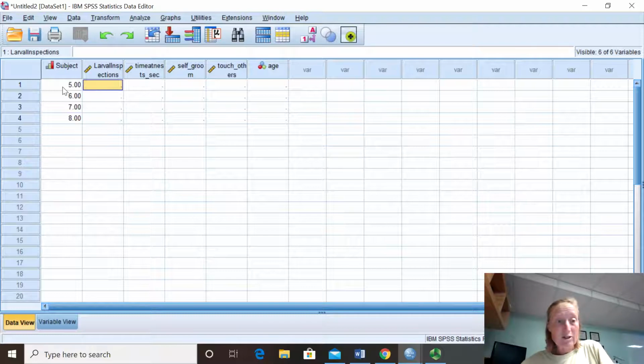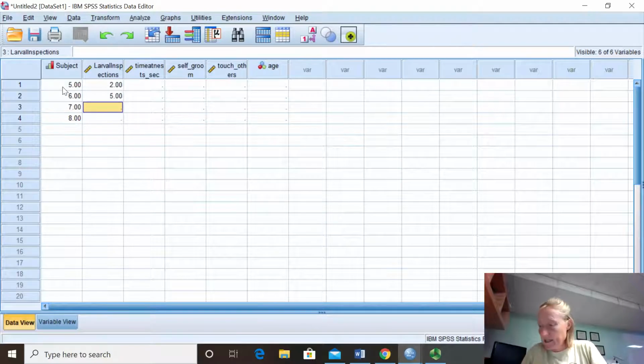The number of larval inspections that each wasp made. These are the data that I collected. I'm going to stick in my data. I just made some data up. These are not accurate. They're not what the video showed, so don't use my data.